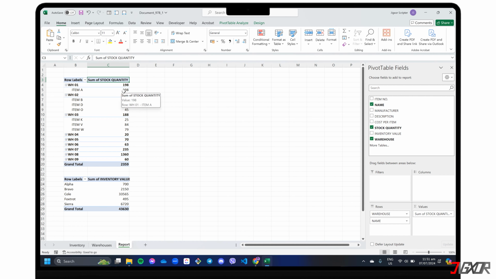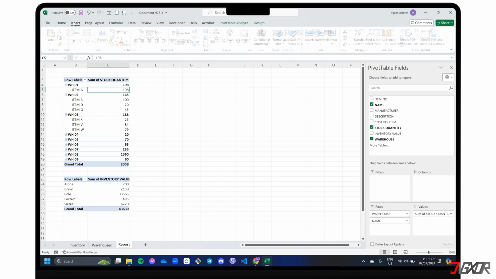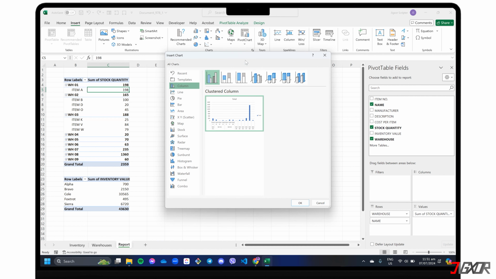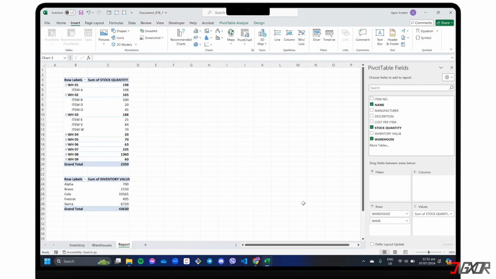To add an extra layer of analysis, you can convert your pivot table to a chart to help you visualize the report. Click on any cell within the pivot table. Go to the ribbon menu above and select Pivot Chart. Choose your preferred chart type, and click OK to confirm.